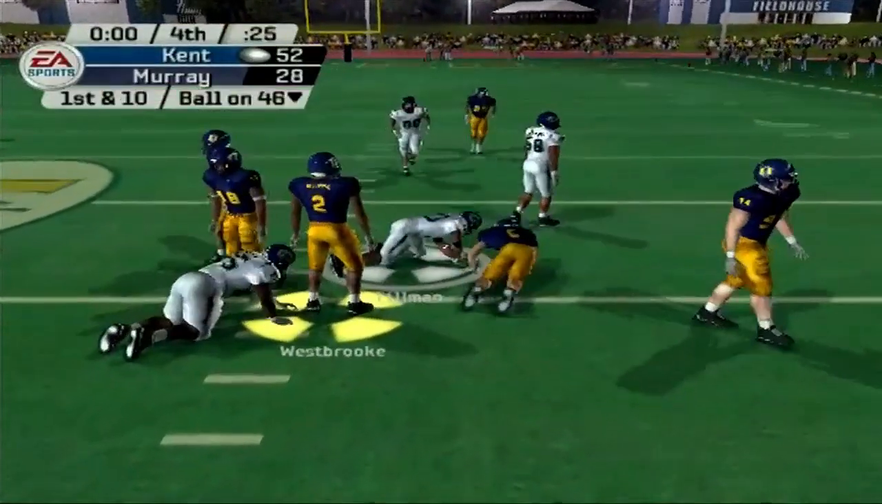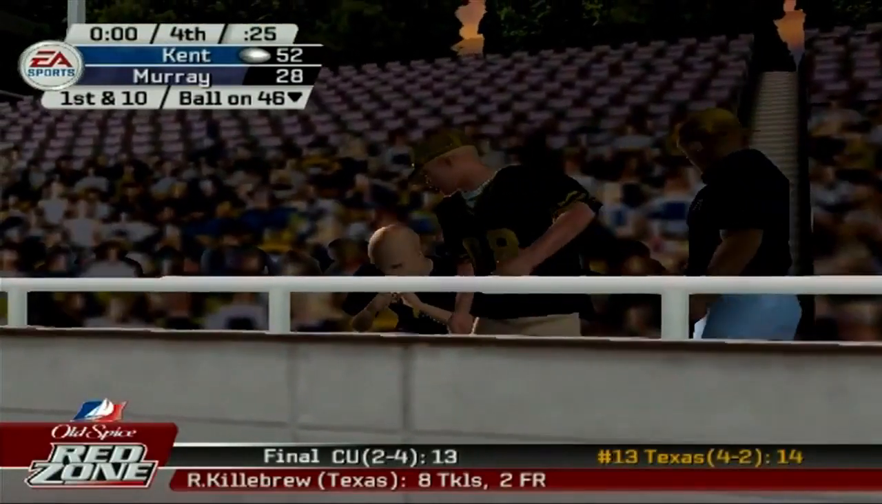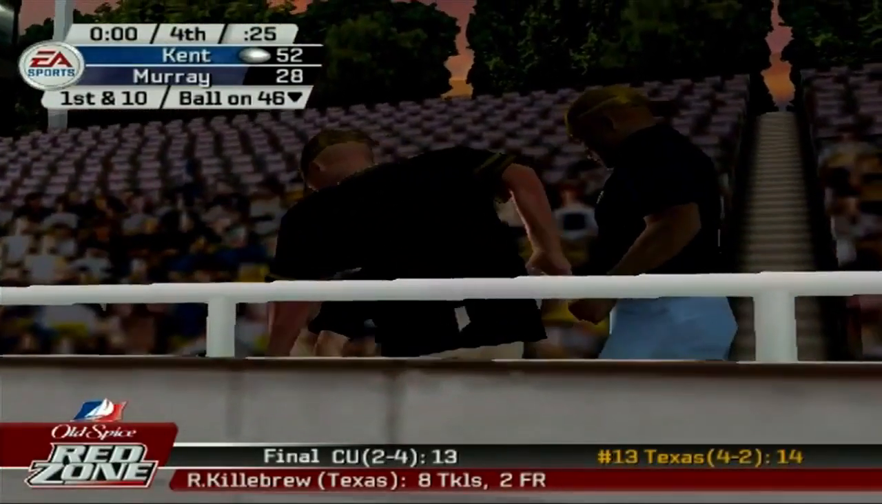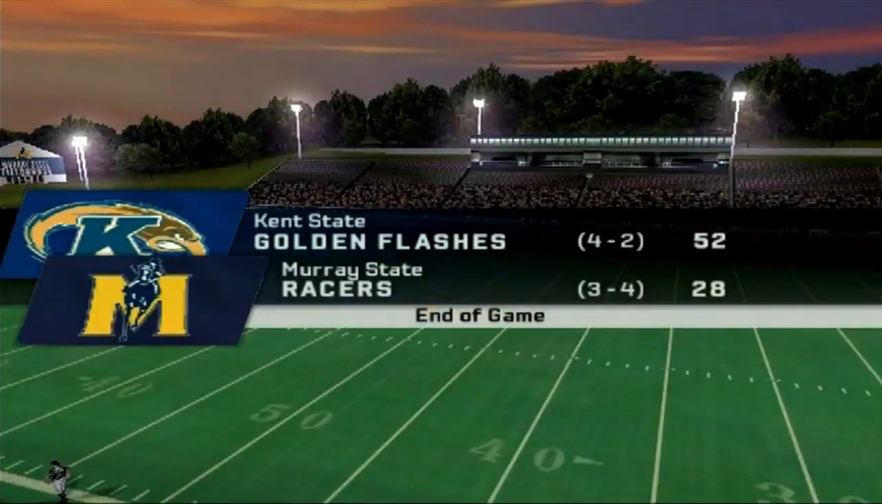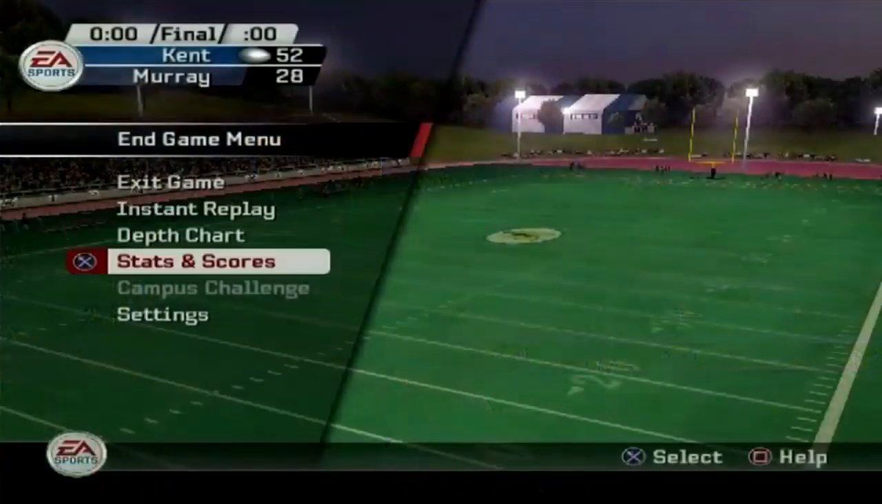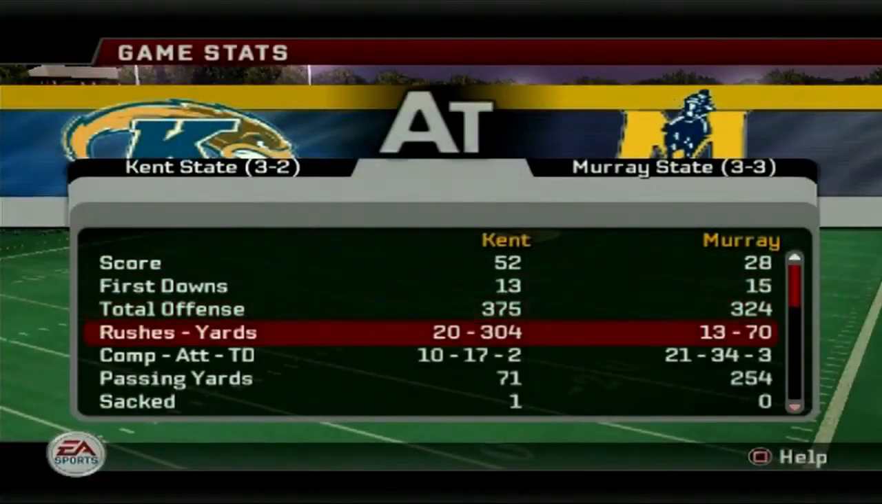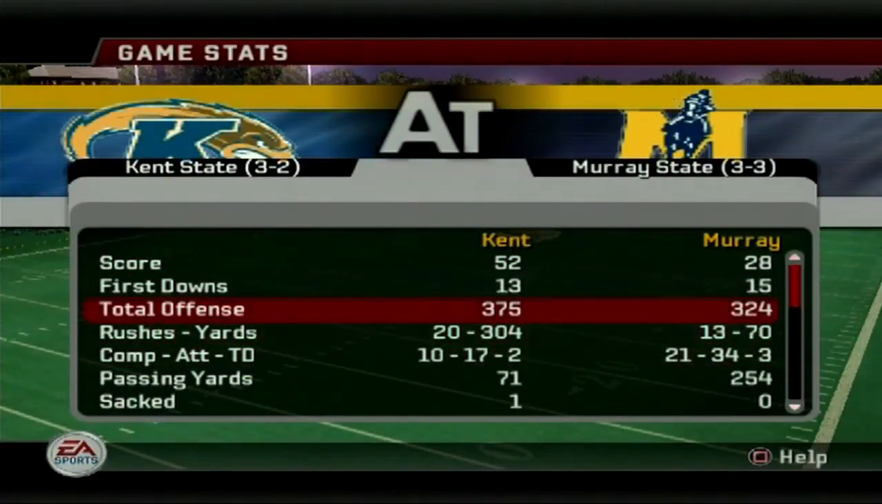And that's the ball game finally. Just a bad performance on my part. Defensively, offensively, nothing went well. But it is what it is, so we got to move on. So we can check out some stats. I'm curious to see.